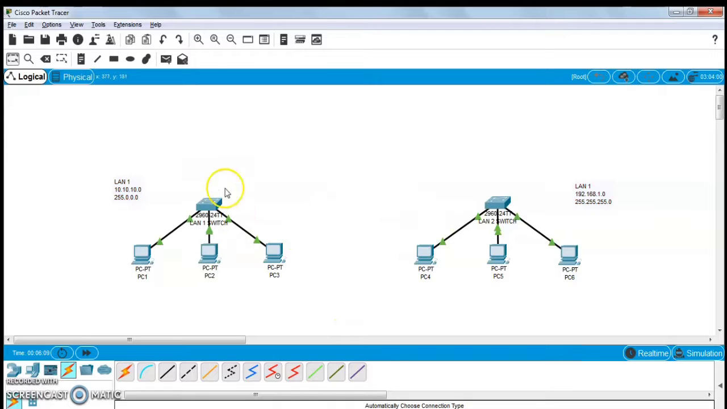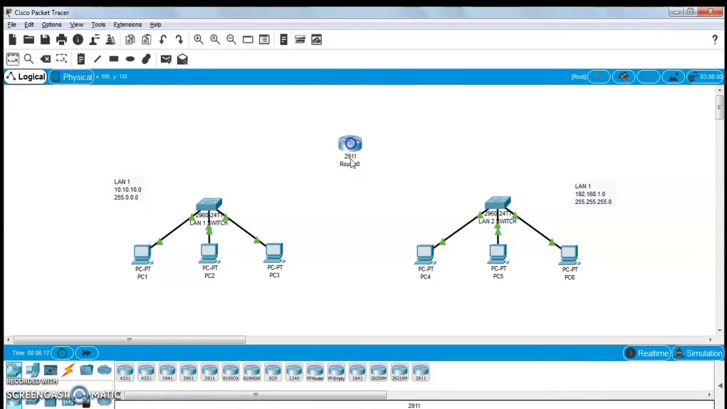But what we're going to do now is coordinate these two LAN networks by using a router. So what exactly is a router? A router stores a routing table for the devices connected to it.